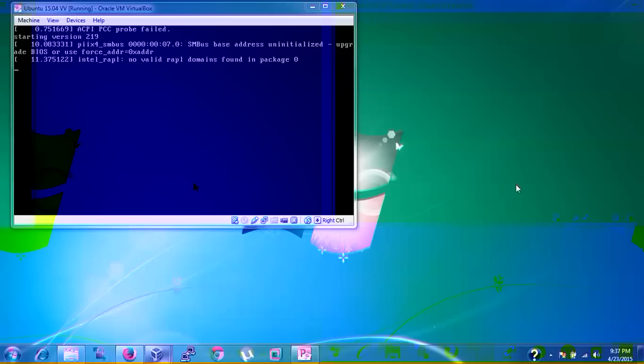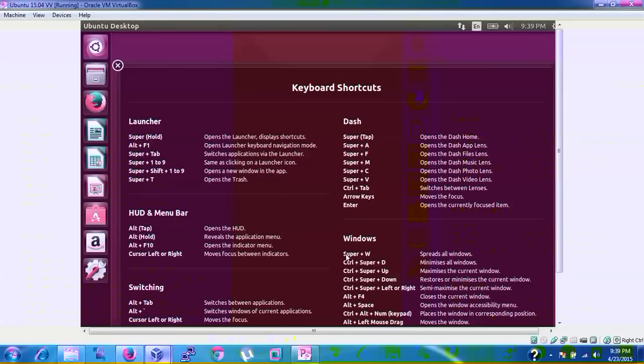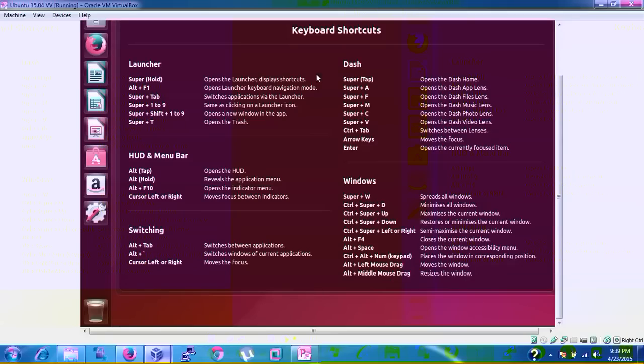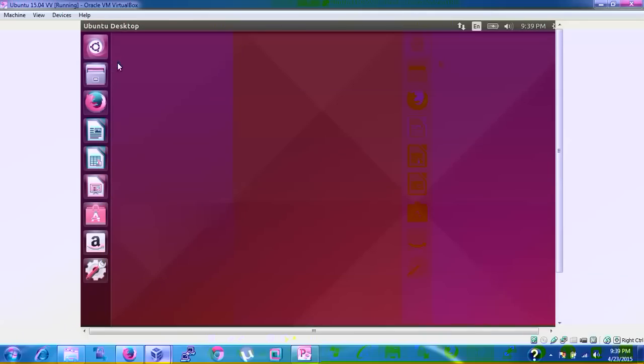So you can see it's loading. Finally you can see the welcome screen came, and just click on full screen. You can see a shortcut key list showing here. If you want to read everything, the command launcher, menu, switching windows, the shortcut commands are there, and I am going to close this shortcut board.